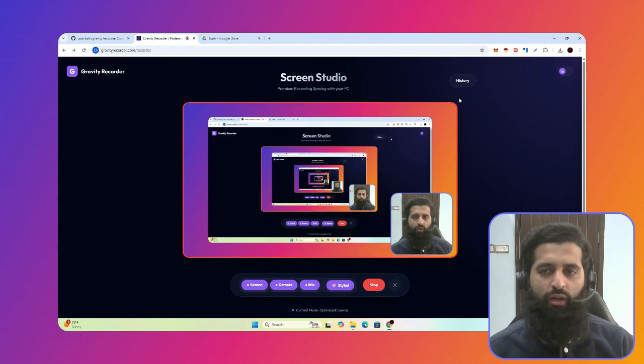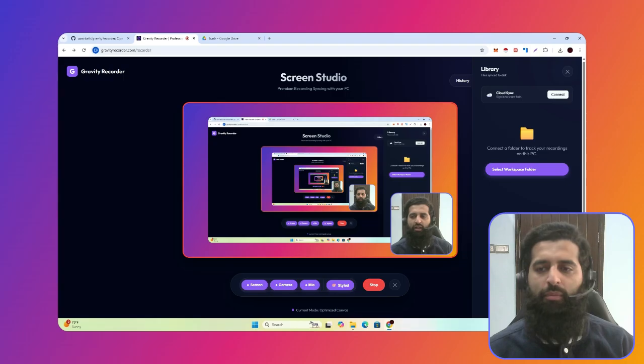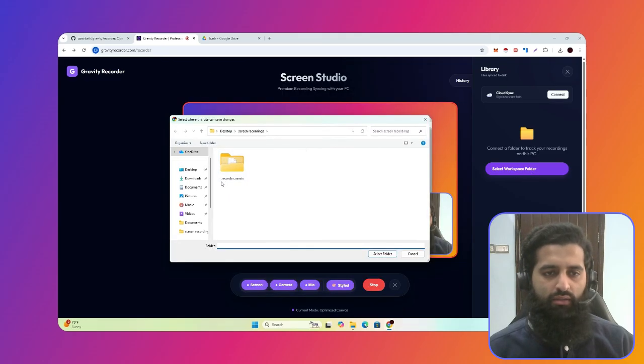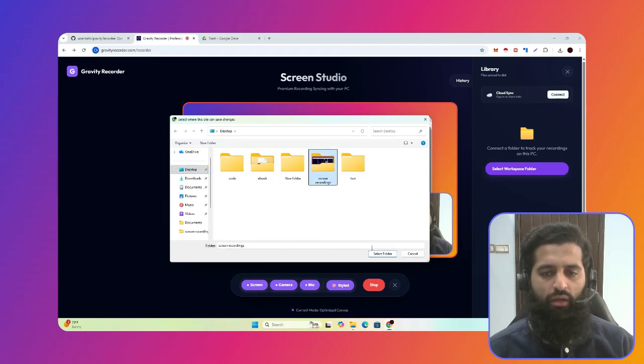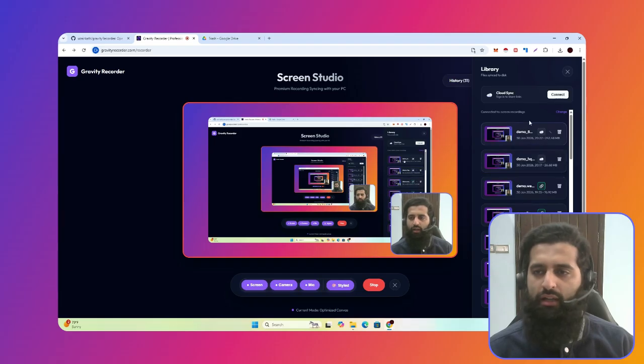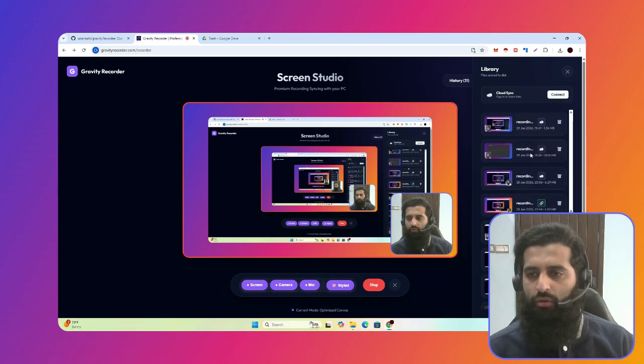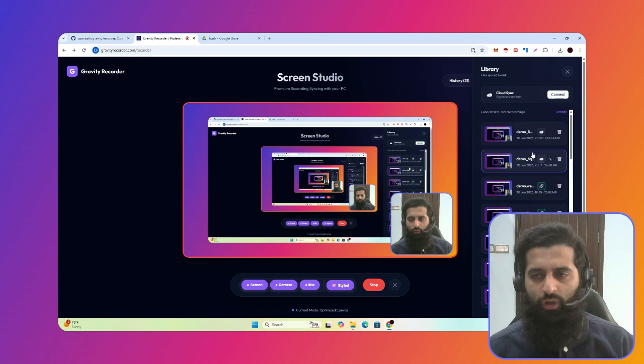So, to connect your folder, you are seeing this history button. As soon as you click on it, this side panel appears, and here you are seeing connect a folder to track your recordings on this PC, and you select your workspace folder from here. As soon as you click on it, this would appear, and you connect any of the folder that you want, and I am selecting this folder. As soon as I click on it, all of the recordings that I have done earlier would appear here, right? So now the connection of the folder part is also done.